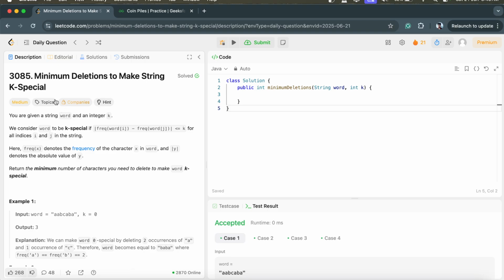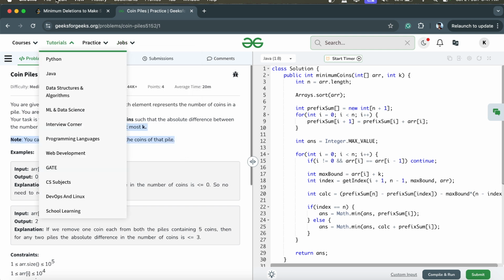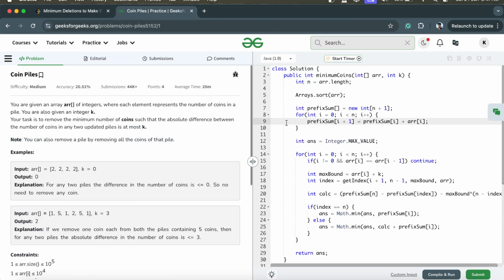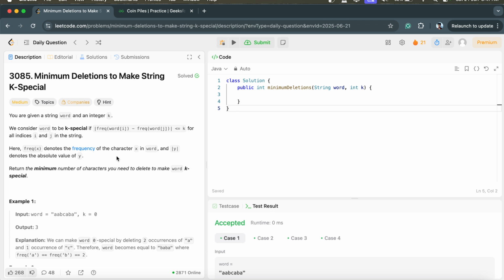So in this video, I'll be covering LeetCode problem 3085, minimum deletions to make string k-special. It is basically an easy problem compared with coin piles. Both problems are kind of similar, but there we have to apply more operations. Here we would need prefix sum as well as binary search logic, but in this one we can omit both of those.